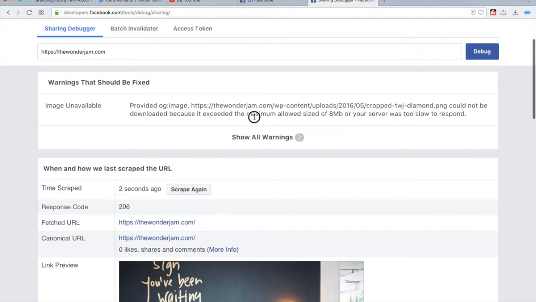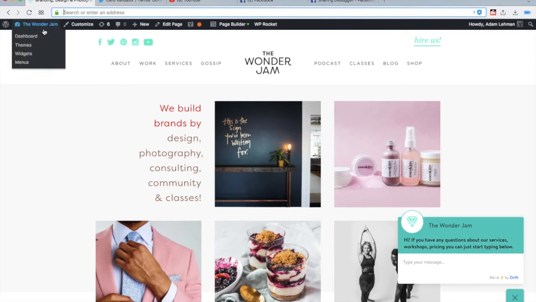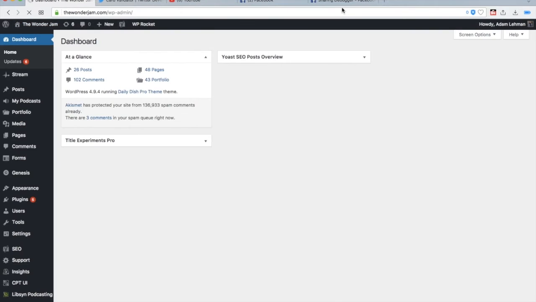And let's see what it's telling us. Oh, so we exceeded the maximum file size allowed at 8 megabits. And the server was too slow. So we need to choose a different image. I knew that was going to happen, and I've done that before, and I wanted you all to see that we could just troubleshoot this.